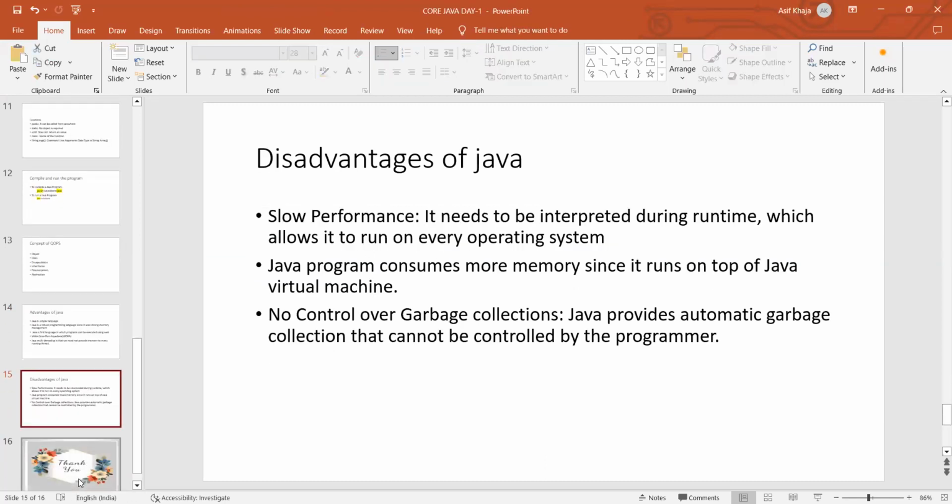What are the disadvantages of Java? It has slow performance because it is an interpreted language, so it needs to be interpreted during runtime, which allows it to run on every operating system. If you interpret it in Windows and want to run it on a Mac, it again needs to be interpreted on that OS. So the performance is slow, and it also consumes more memory because Java runs on the virtual machine, the JVM, the Java Virtual Machine.